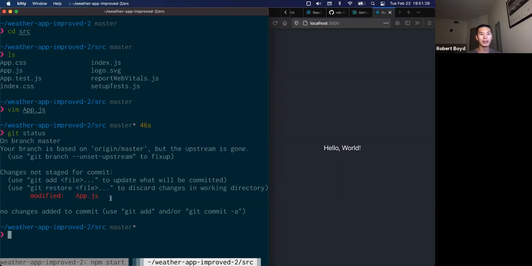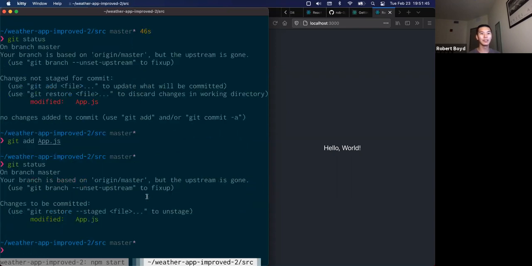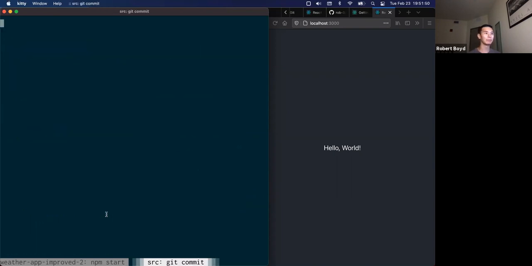And then we get this red again because Git noticed we made a change. So anytime you make a change to any file in the repository, Git will notice, and then it'll move it as part of the red. And so if we want to actually add that change, we can git add app.js. And if we run git status, you see it turns green, so changes to be committed, and then git commit.